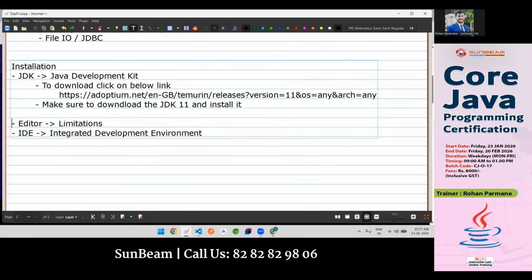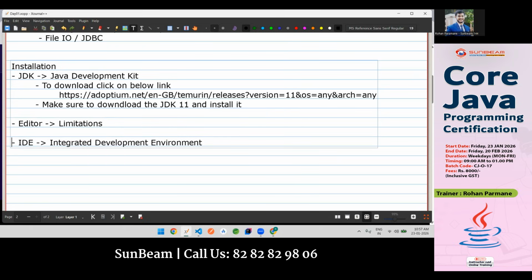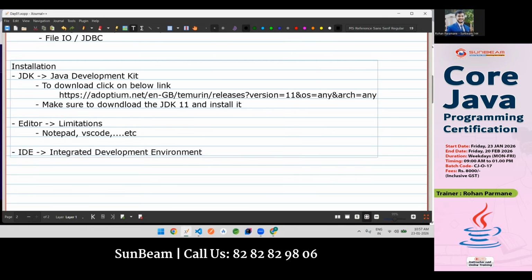If you talk about an editor, you already have one. You can start writing the entire code in the Notepad. You can use the Notepad, VS Code, or Notepad++, whatever editors you have. Editors, in the sense of a particular application which helps you edit files, whether it's a text file, a C file, a CPP file, or a Java file.